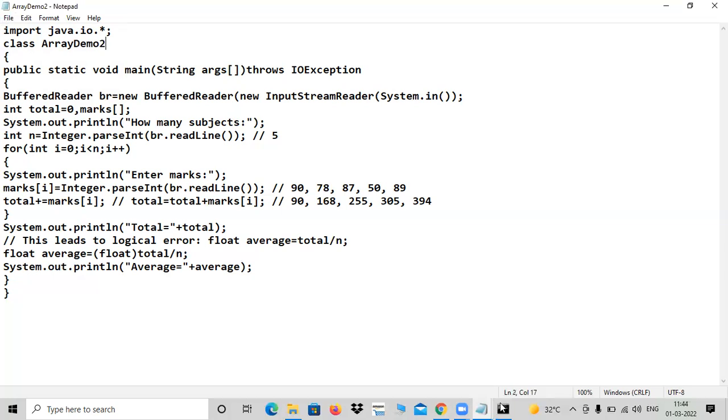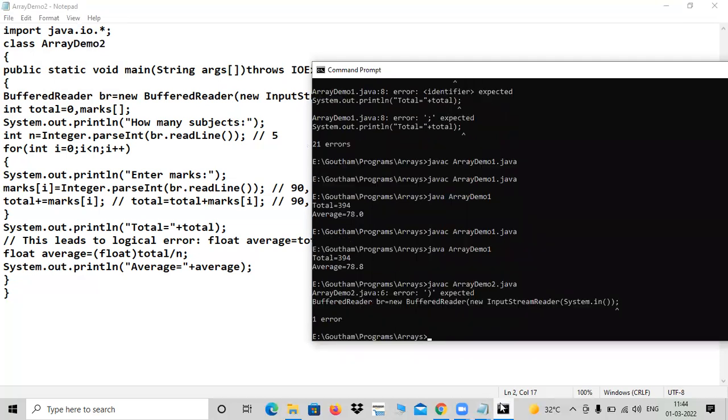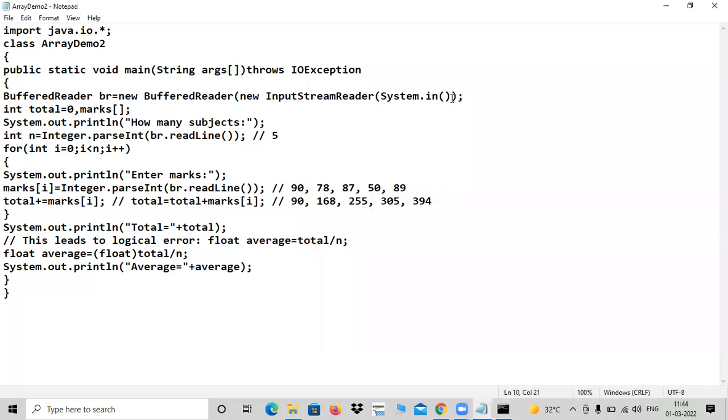Let us run this. Oh, mistake. What is the mistake? Bracket mistake. Which bracket mistake? How many braces or brackets are required? 3. How many openings are there? See here. First opening, second opening, and third. How many are closed? You should be careful there.